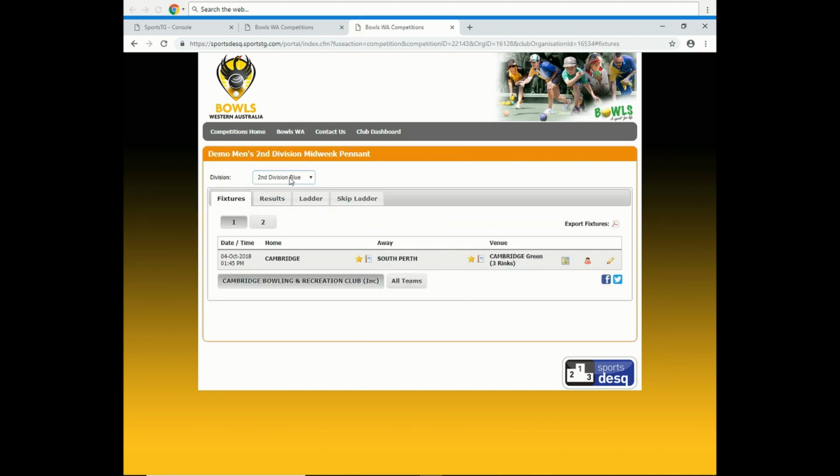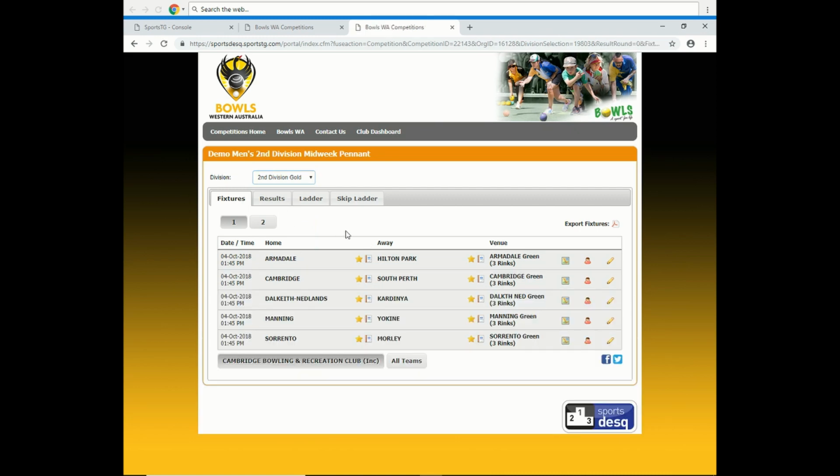Sometimes the computer will only show you one fixture. All the division colours are here, so if we went to gold, suddenly it would show you all the gold fixtures that took place on that day. And if we went back to blue, for some reason it would now show you all the fixtures.